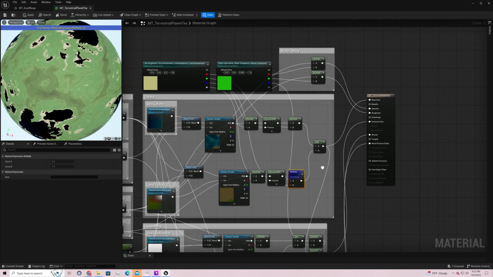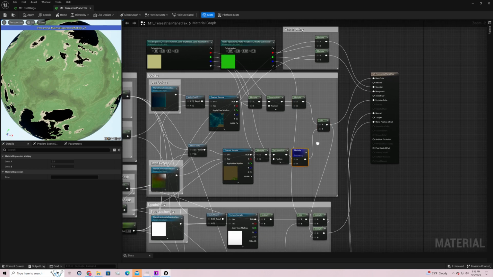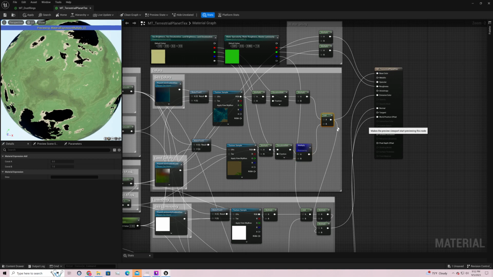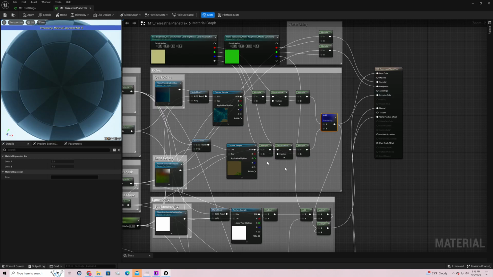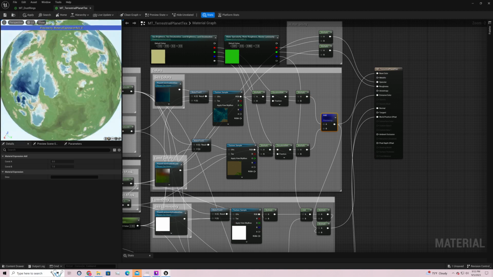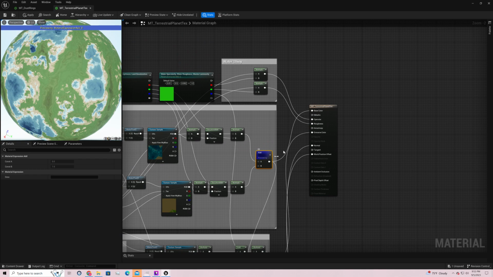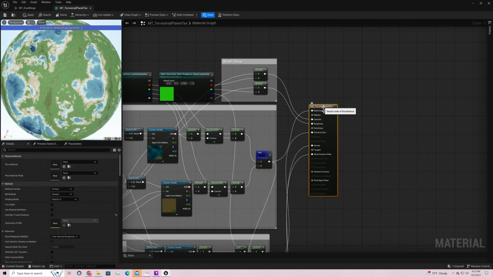So finally, you're going to take the output from your sea colors and add it together with the output from your land colors. That is what's going to give you your final color map with both layers combined together. Finally, this will plug into base color in our actual material.